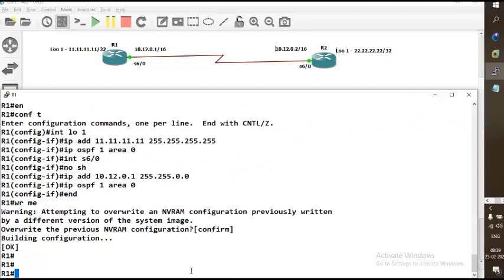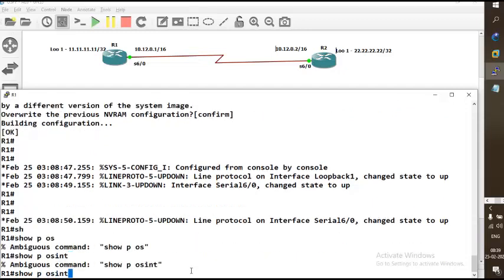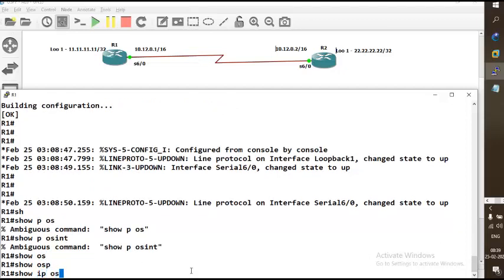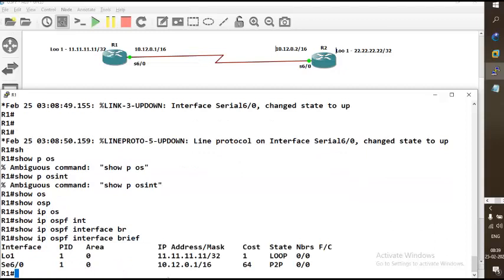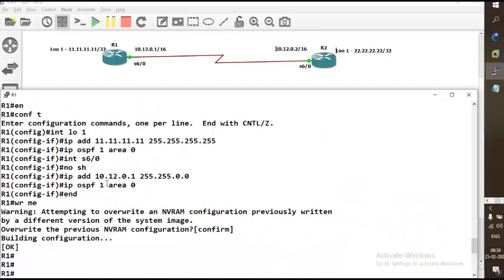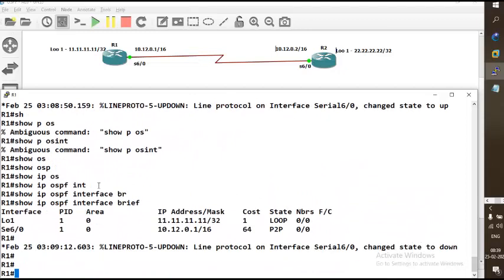And now if you go and see here, show IP OSPF interface brief. You can see that this is considered to be a point-to-point network type, and this is a loopback. Sorry, this is not priority. This is called process ID, the one which I gave while I was configuring OSPF here. So if you want to see priority, you should type this command, show IP OSPF neighbor. Unfortunately, we don't have a neighbor because the other router is not ready.